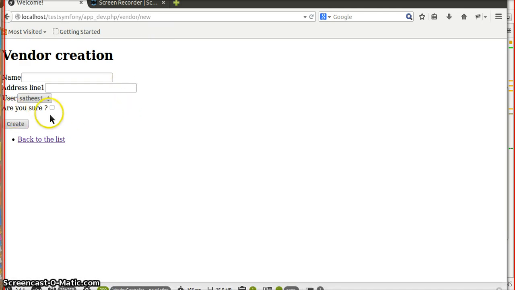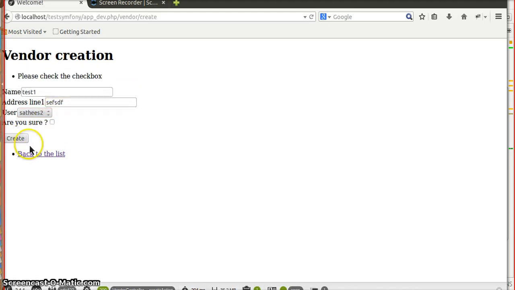Now you have, are you sure. So I'm going to give some entries, but if you see this, it is throwing an error, please check the checkbox. Unless or until you check this checkbox, it will not allow you to submit the form. Let's quickly check where this error is coming from.